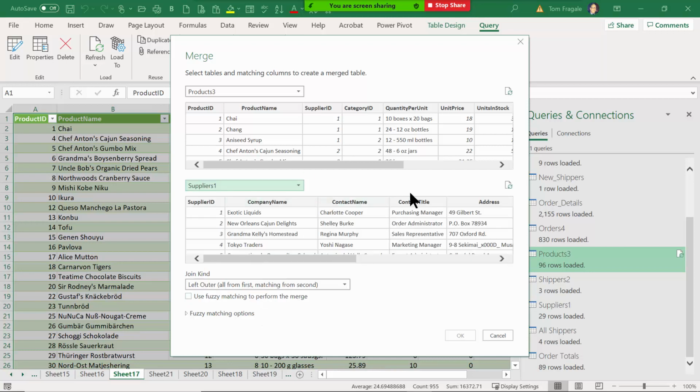Now you want to tell it what the common field is. So I'll pick on supplier ID here, and I'll pick on supplier ID here. So we just told it what the common field is. In real life, it doesn't have to have the same field name. It's always nice when it does have the same field name, but it doesn't always work out that way in real life. As long as the data is the same, that's more important.